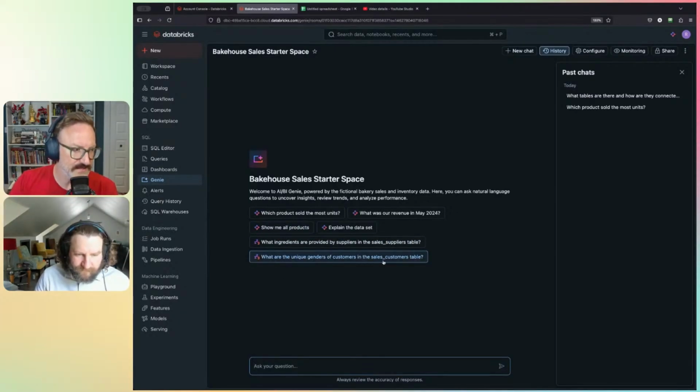Like it's directly referencing the sales customers table, right? So you can ask, what's our revenue? Who are our top customers? Like you can filter, you can order, it will build calculations on the fly for you. It does it via text to SQL is what it's doing under the hood. And you can see the SQL it generates.